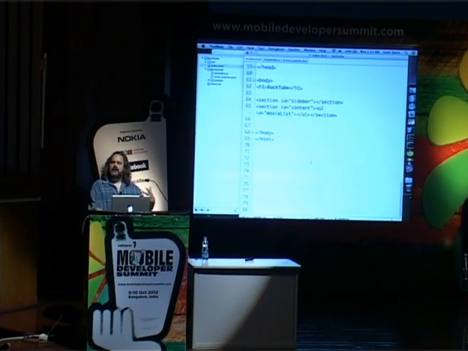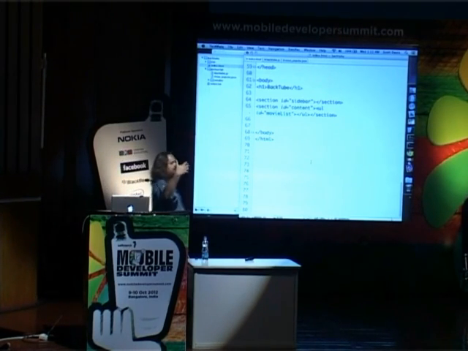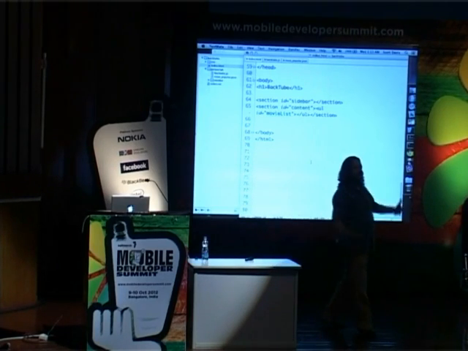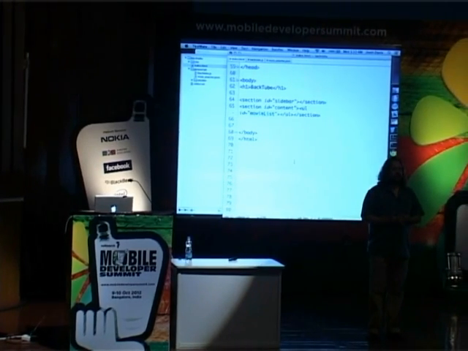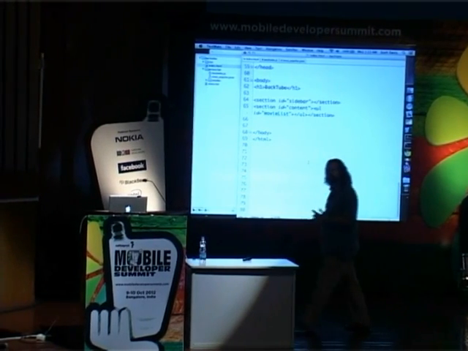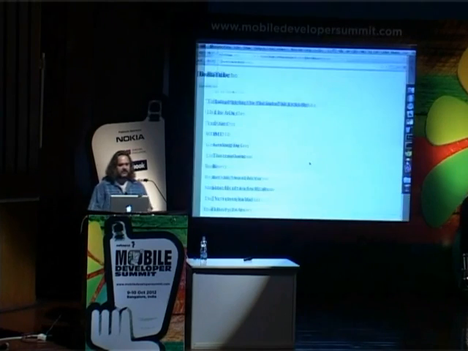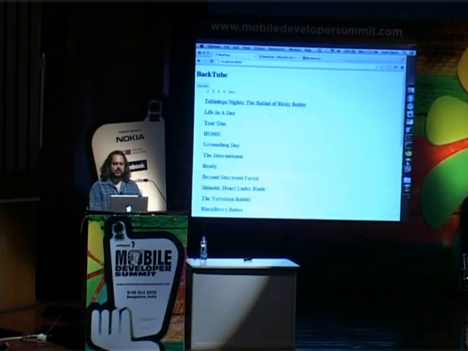So I have a major view that has minor views. I have a collection that has models. And all these are interrelated. Yeah? Excellent. That is Backbone in a nutshell.